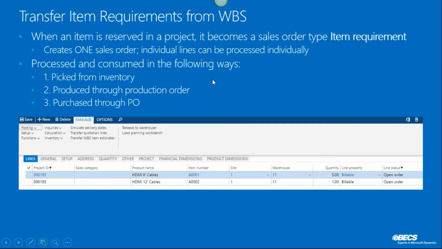So it's processed within the sales order, but this also gives you the option to choose a way to deal with it. So one, if we have inventory already, we can go through and just pick it from there. If we don't, and we need to produce it, say it's a finished good or such, we can do that as well. Or if we need to buy or purchase it from a vendor, we can also do that.